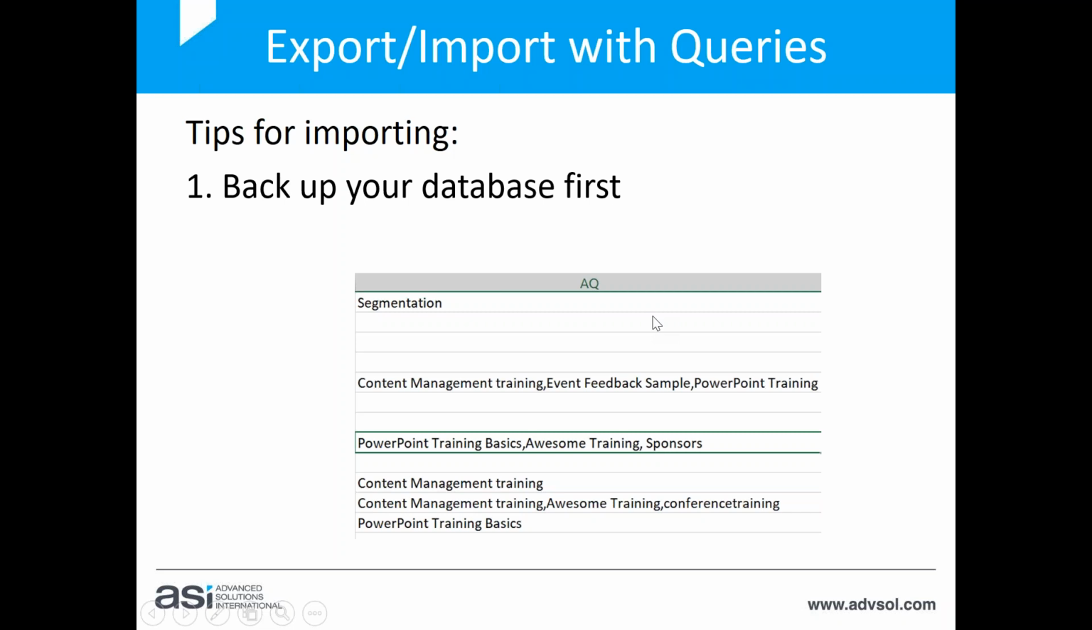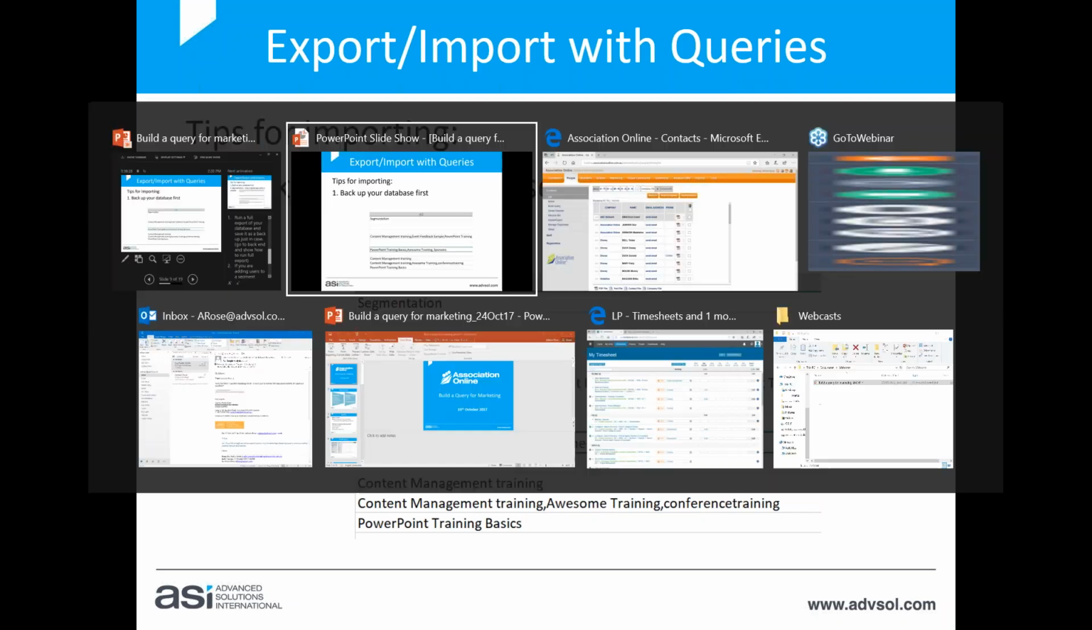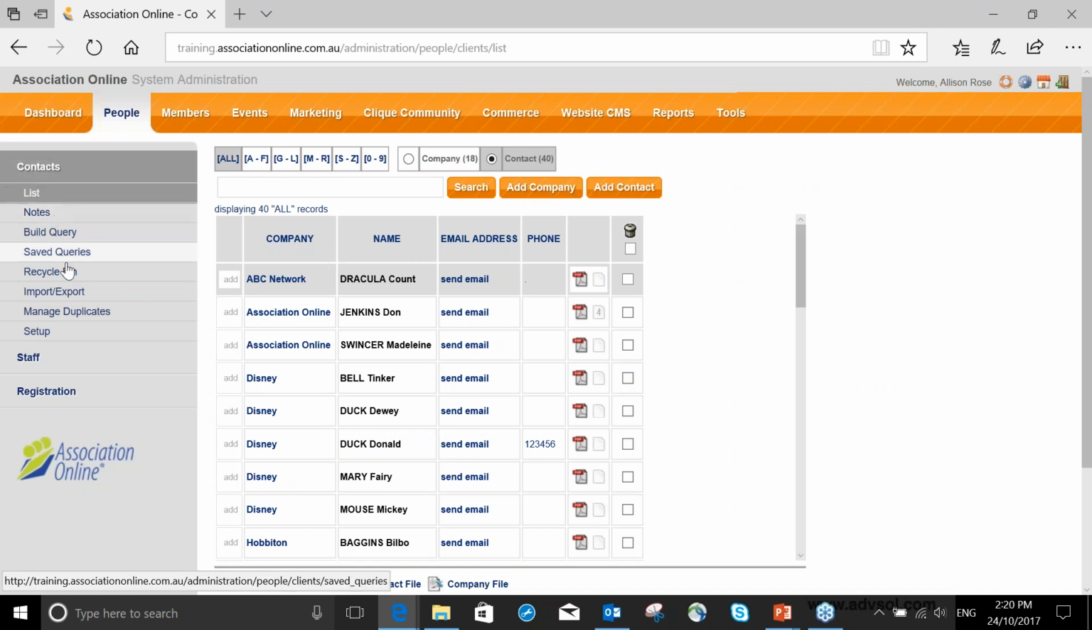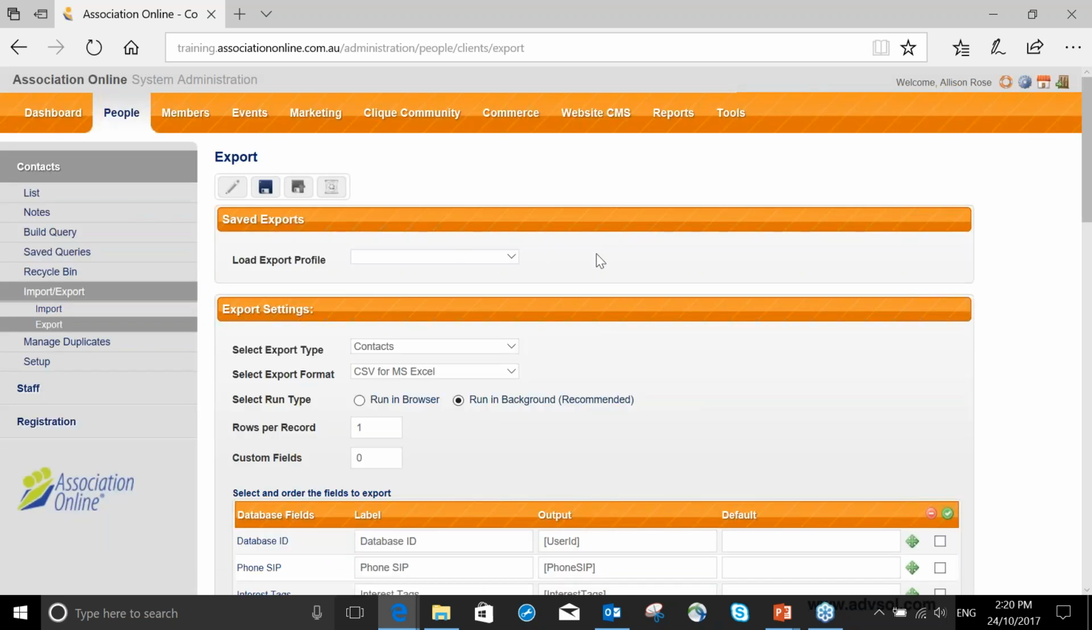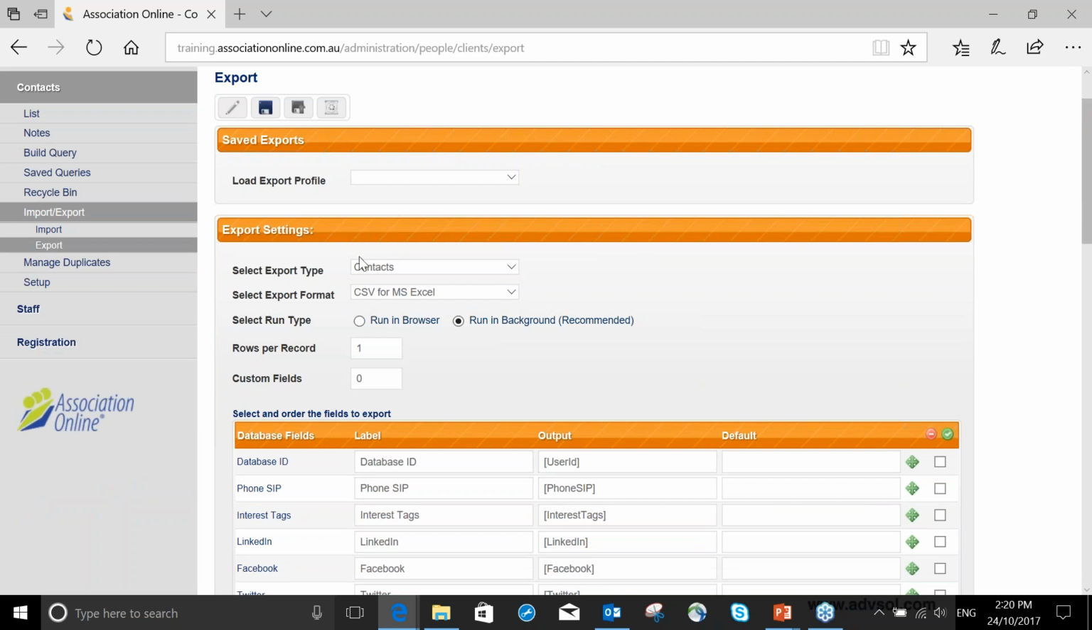There are a couple of things you need to be aware of if you are going to do an export-import. The first one is to always back up your database first, just in case, because you never know what's going to happen. So we always run a full export and save it as a backup. You're probably wondering how to do that. We can go to the import-export section. We're not importing yet, we're going to export all of our contacts into a CSV for Excel. I'm not going to do it all today, I'm just going to show you roughly how you do it and where you go.